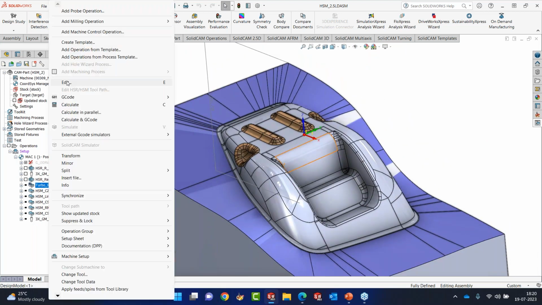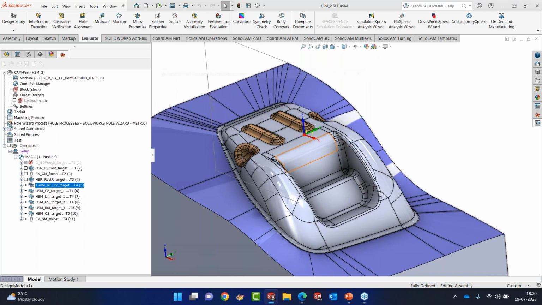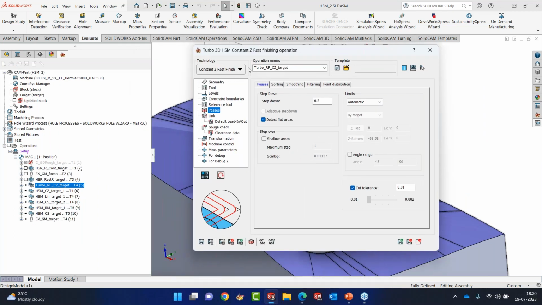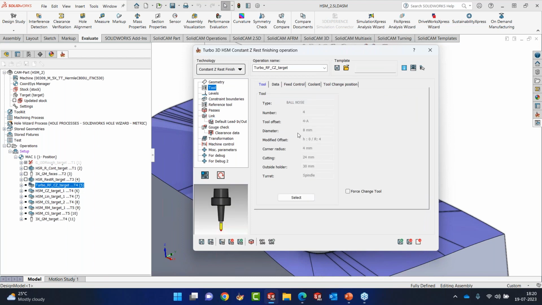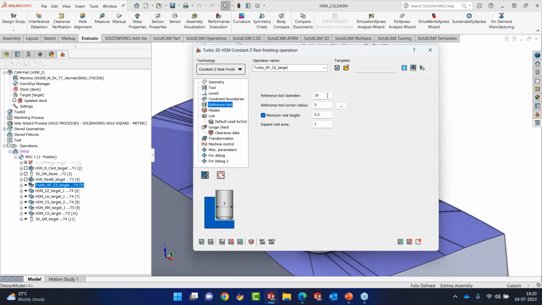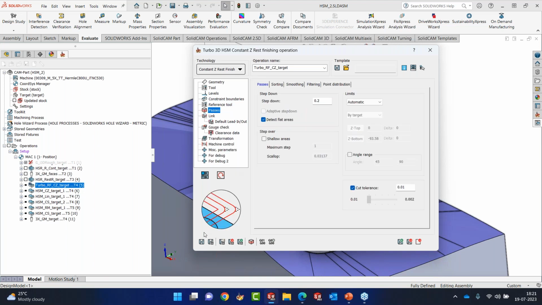I would like to use another technique here, which is called turbo machining. We're using the turbo, but we're using Z level rest finish. And the tool I'm using here is an 8 diameter, where I give the reference tool as the previous tool, which is 10, corner radius 5, and the minimum rest here has to be 0.2 millimeter. And I would like to expand the toolpath areas by 1 millimeter everywhere so that I homogenize the cutting into the area where material was actually not needed to be cut. So slightly more, I will expand it.